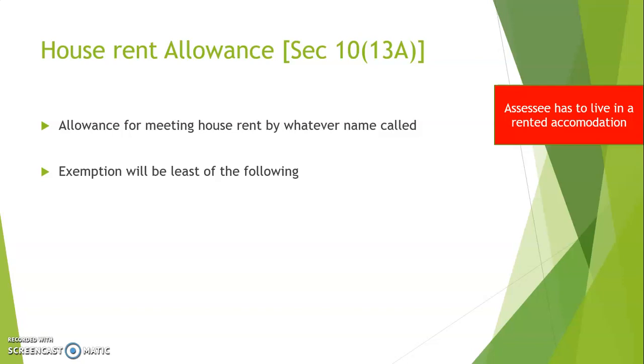Now let's see how we can calculate the exemption for this allowance. The exemption here will be calculated after comparing three items: two items based on actuals and one item based on a percentage. So keep that in mind. There are three items, out of which we have to take the least as the exemption. Let's check what those three items are.